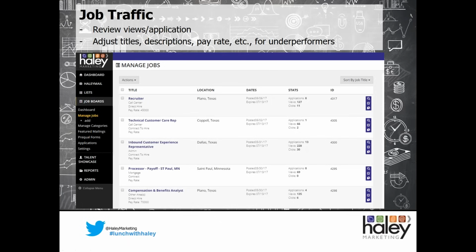Well, do we need to write about how great of an opportunity this is? Do we need to include a pay rate? Do we need to adjust our job description? There's some things that we can do here to drive higher conversion rates.